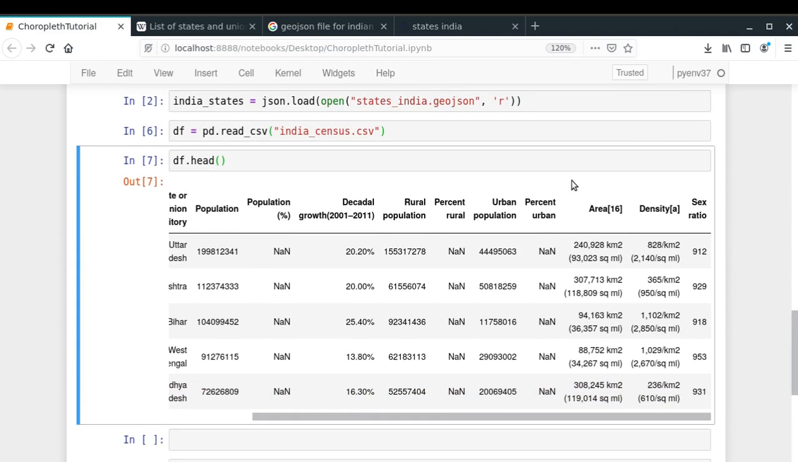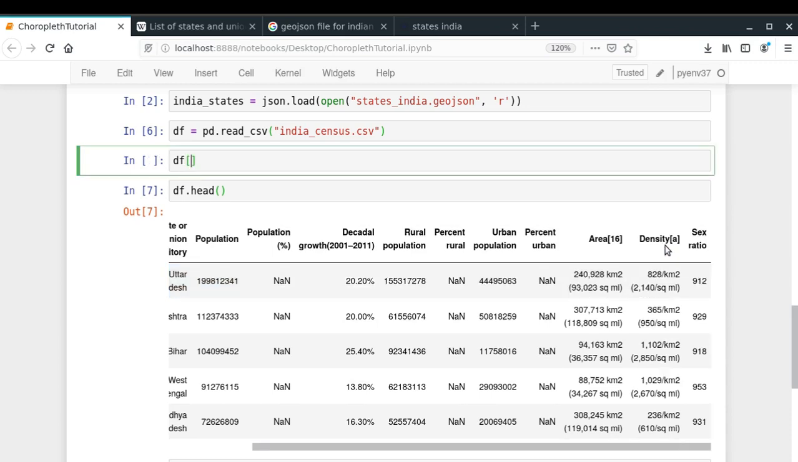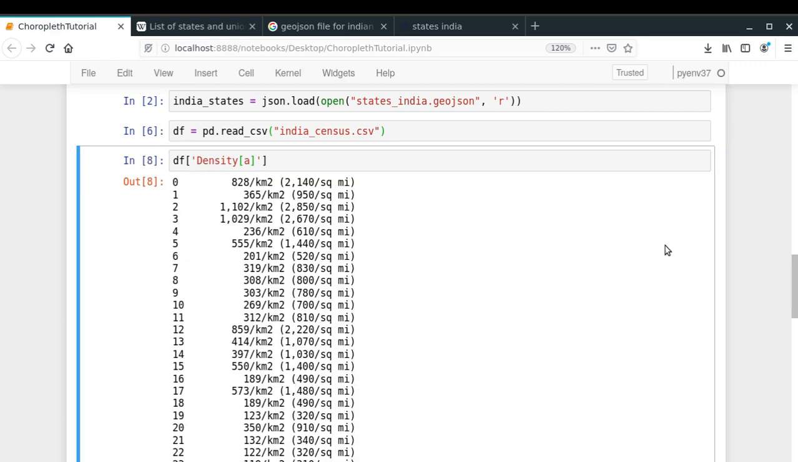One thing I can do here is some pre-processing over my density data, because that is in this format: 828 slash kilometer square, right? That format can be fixed a bit to make it numeric. I would like to have it as numerical data. Currently we have density A, which is the name of my column, right? So I can apply some transformations upon it, using apply lambda, which will take, let's say, x.